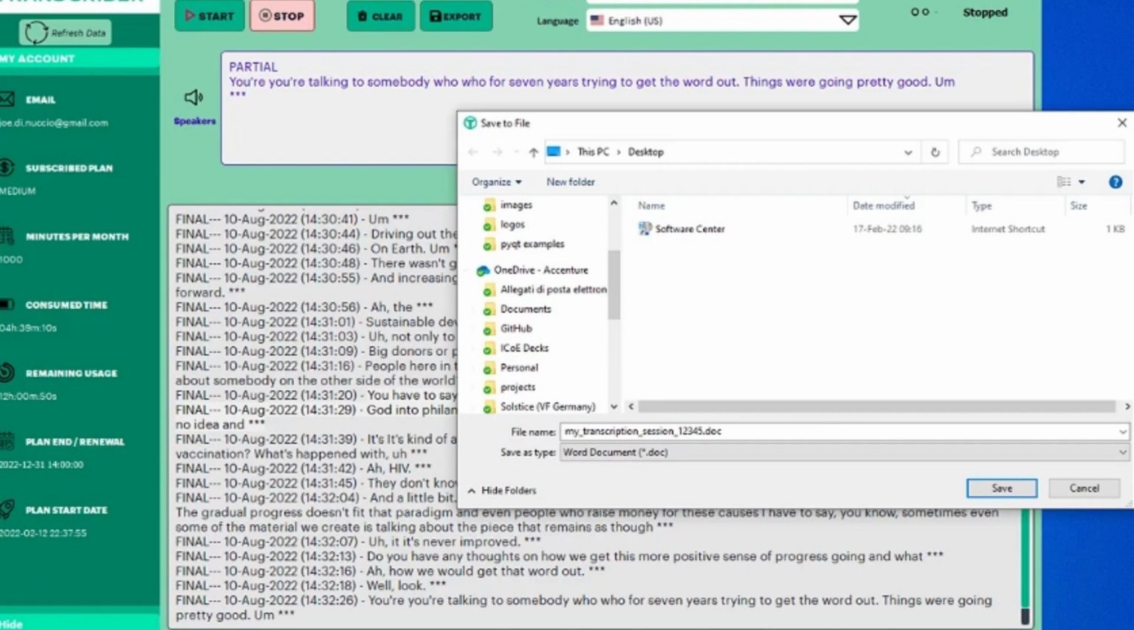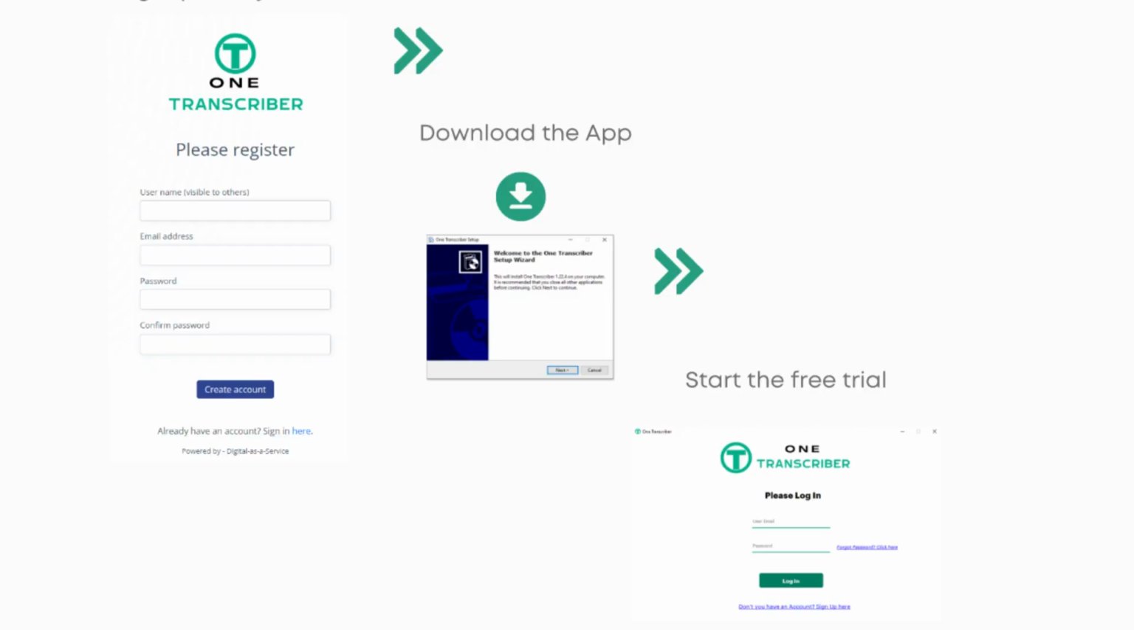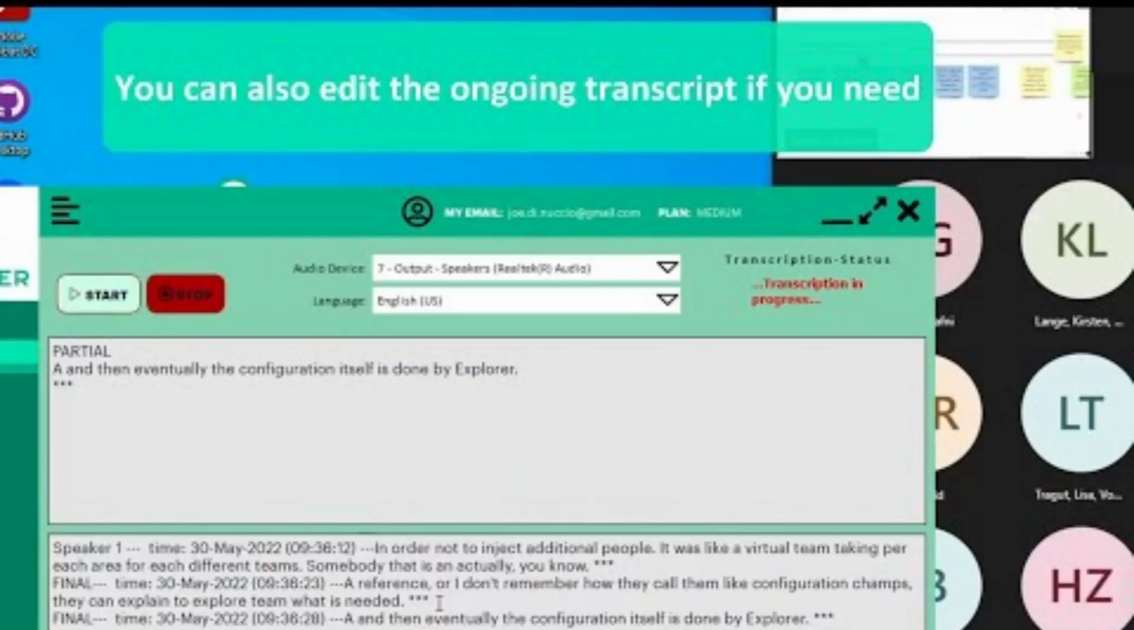Anyone can start transcribing in just a few clicks thanks to One Transcriber's automatic display of a list of audio devices and language options. You can follow along with the audio as it plays by using One Transcriber's live box to view excerpts of the transcripts as they are created. The final box of the app will display the entire transcript along with timestamps once the transcript is complete.